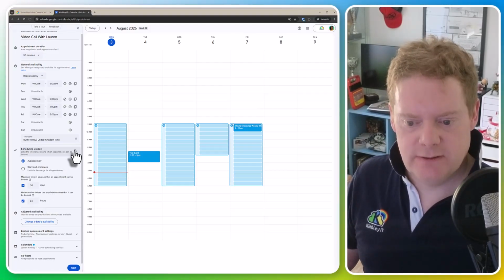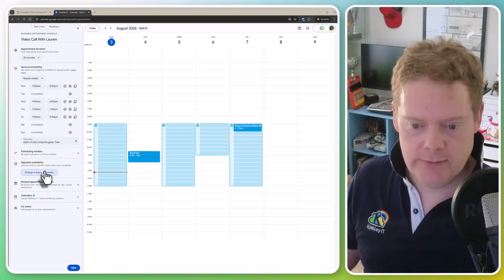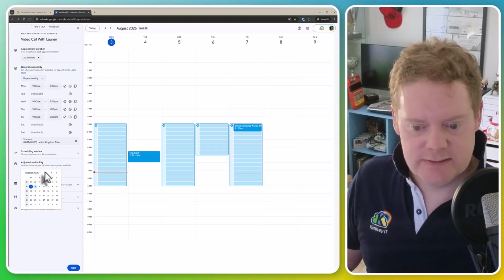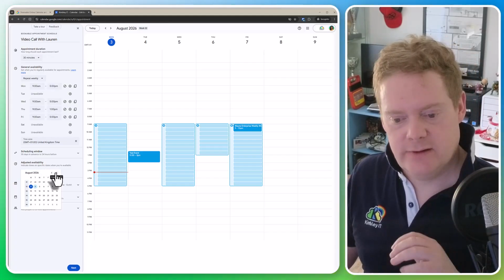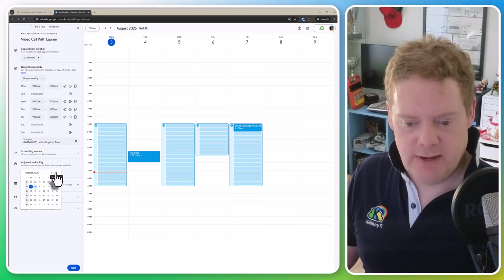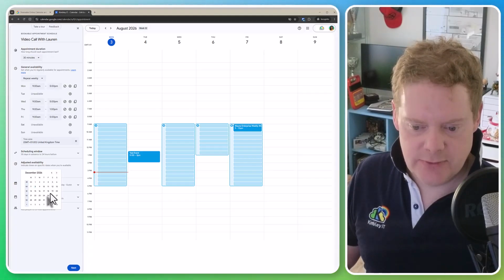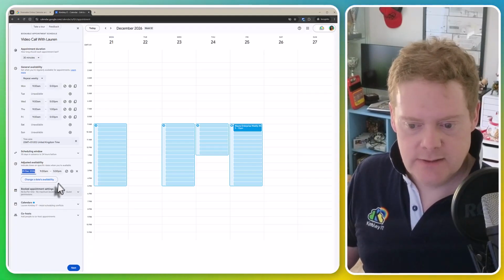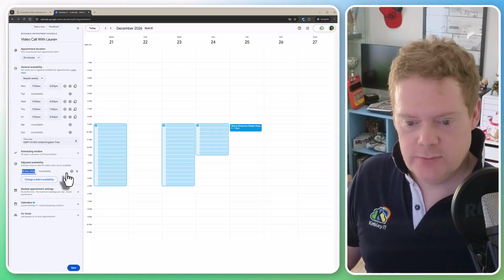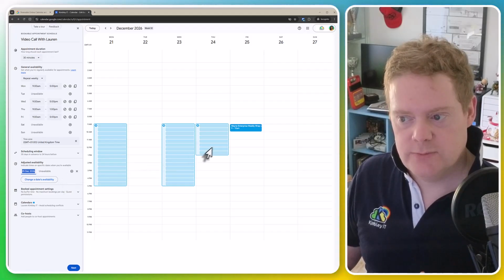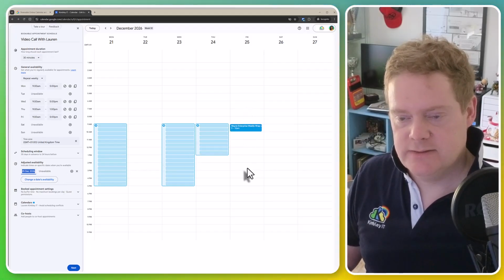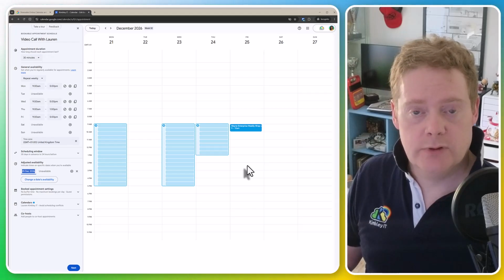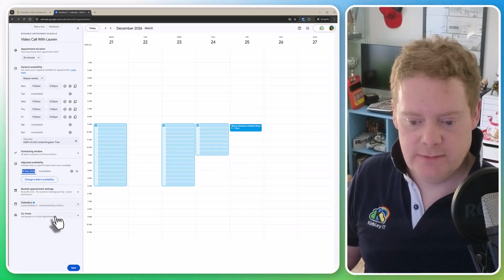Next, you've got adjusted availability. So let me just minimize that window a second. Adjusted availability is simply holidays, things like that, where you don't want the date to be available. So you could go to December the 25th, select on that, and just say you're not available on December the 25th. And as you can see here, it's removed the ability for anyone to book with me on December the 25th.